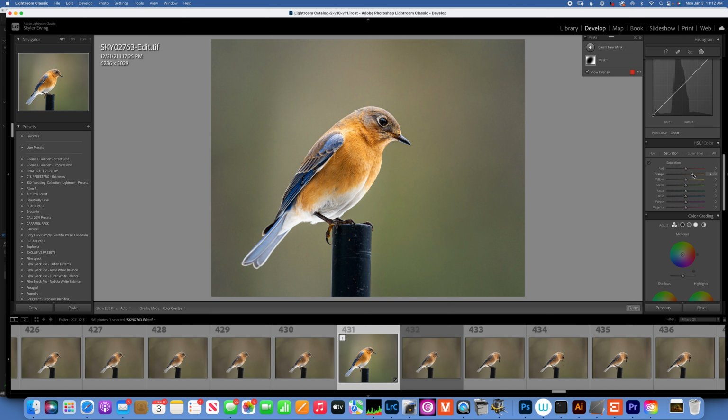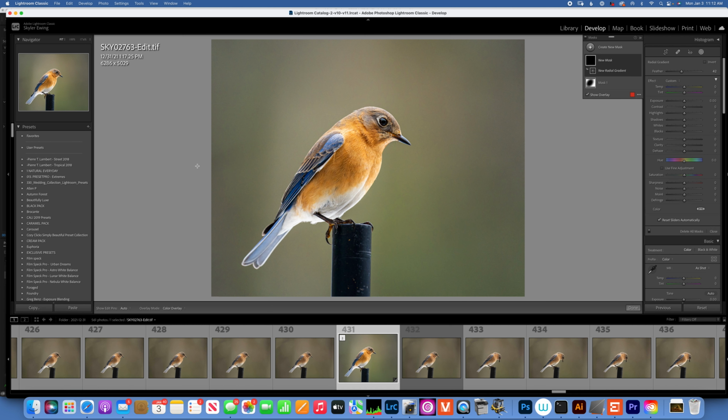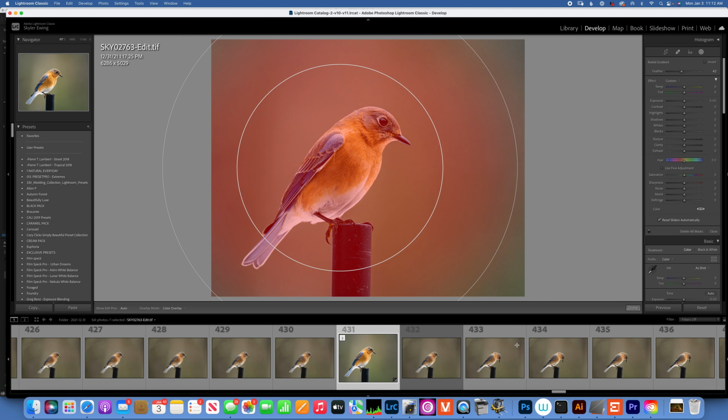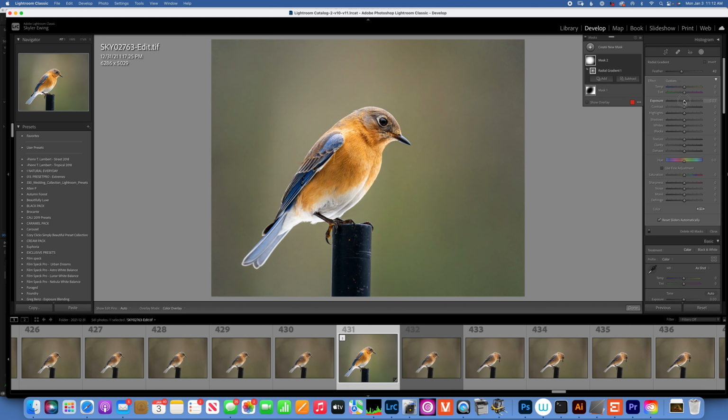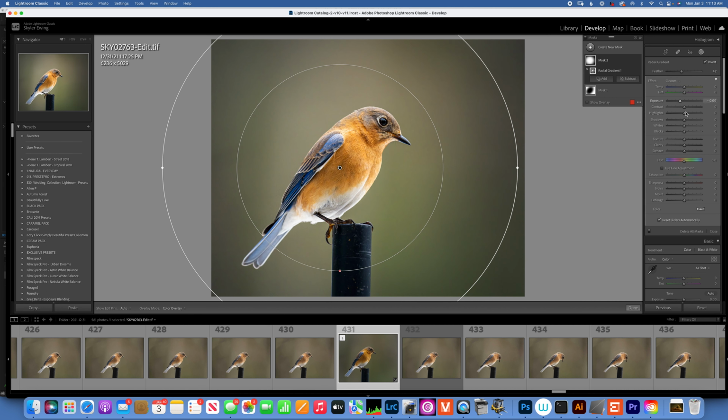And let's see, that looks pretty good to me. Yeah, I'll add another radial gradient to make it a little bit darker around the corners. You see, I didn't invert it. I'm gonna invert it. So I'm gonna go to this and go invert. And now we'll just darken the edges a little bit, just like that.